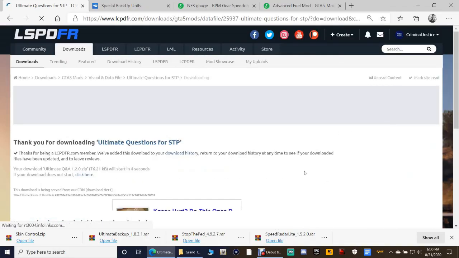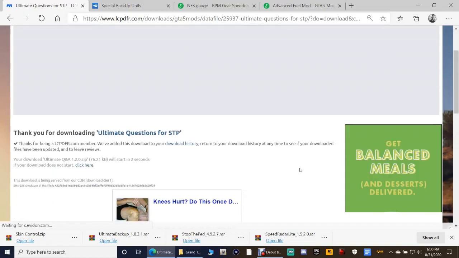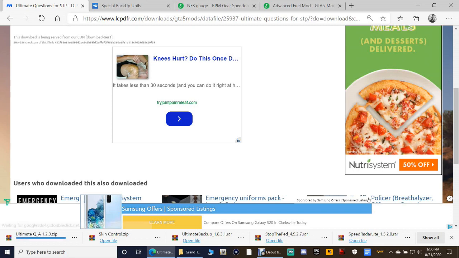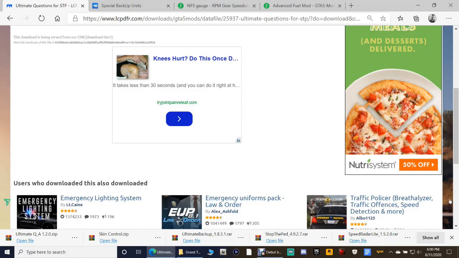Alright, guys, so what we want to do is scroll down and click download this file. Guys, this is a very simple install, Ultimate Questions. It's just a drag and drop. Everything is just drag and drop, guys. That's all LSPDFR is. Even your OpenIV modifications, they're all drag and drop. The only thing that's not drag and drop, guys, is your OIV files, which is your package installers.